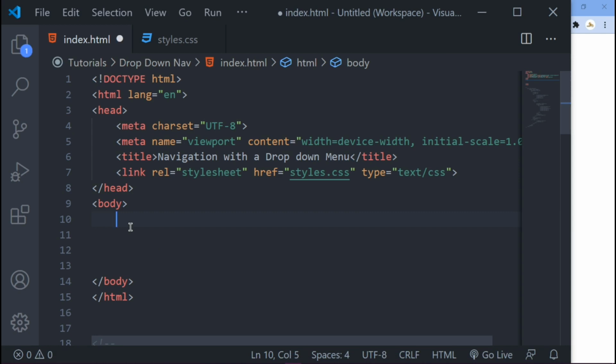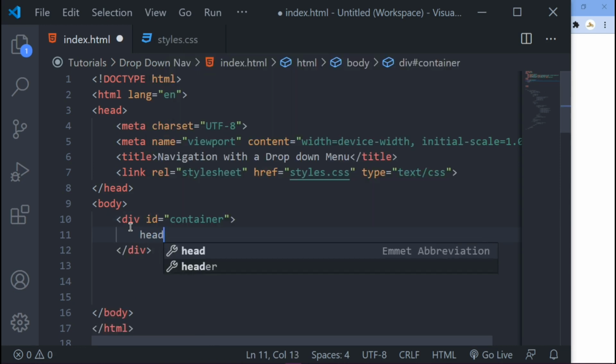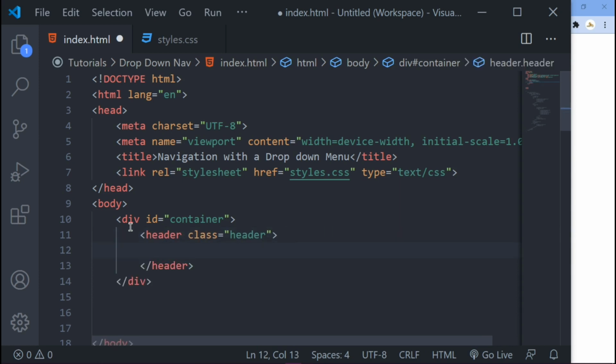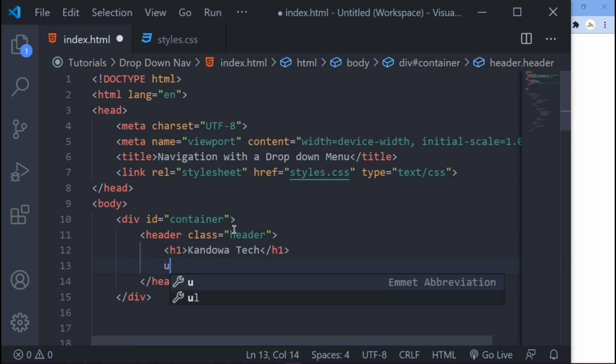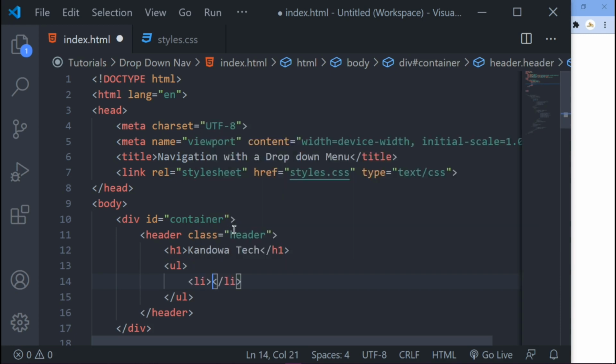So what I want to create first is a div with an ID name of container, and then press tab, and then inside here I want to create our header. So our header, I want to give it a class name of, let's just give it header as well, header, if I can type that right. Perfect. Now inside our header, I want to add an h1, which is going to be our title. So we're just going to give it Kandowa talk, and then I want to come out of our header there and then create our URL.